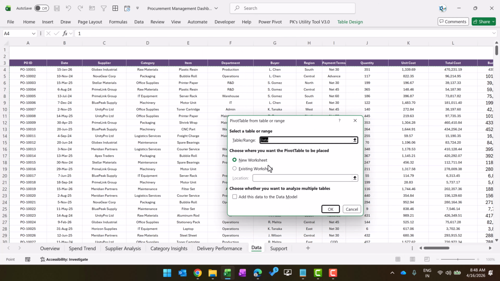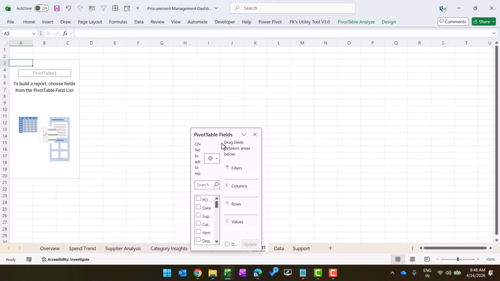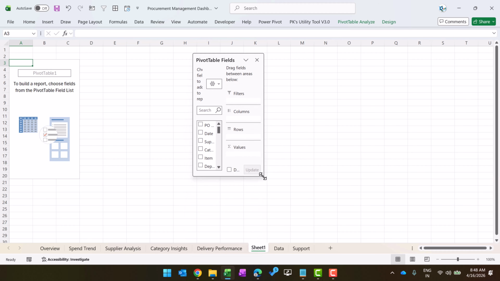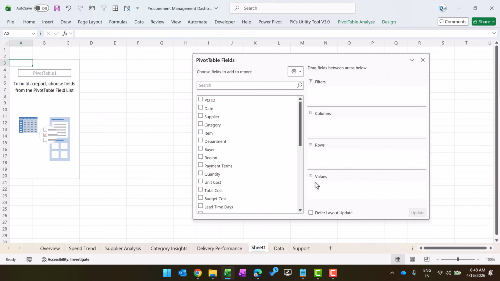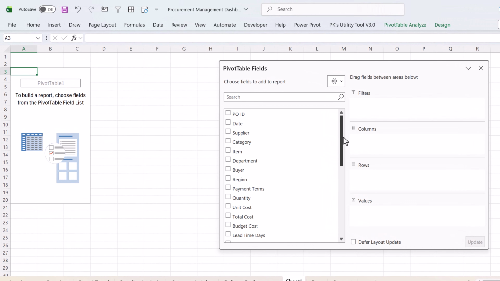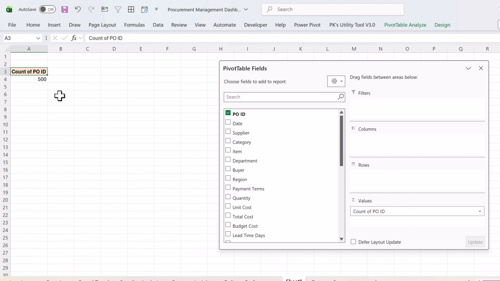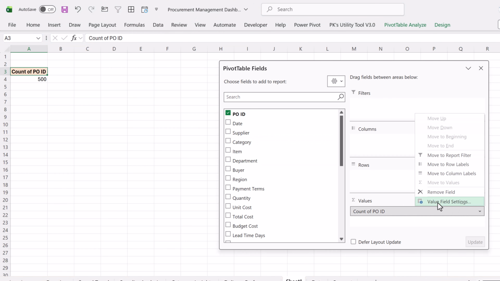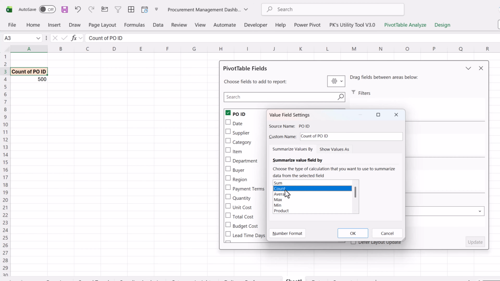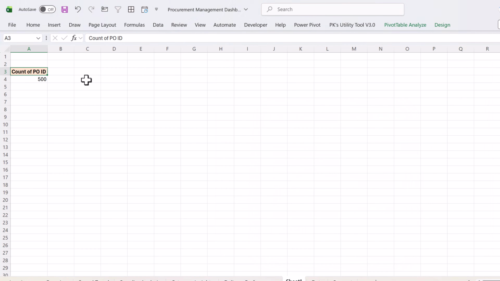Once this is a table, you can go to the table and say Summarize with PivotTable. Let's select the new worksheet and click on OK. So you can see the pivot table is being created on the new worksheet. Now here you can start creating the pivot table. For example, I want to show the total orders. So total orders means count of the POID. If I put the POID in the value, you can see it is automatically taking the count. If it is not taking, you can go to the value field settings and make sure the count is selected here. Now this is the total orders.